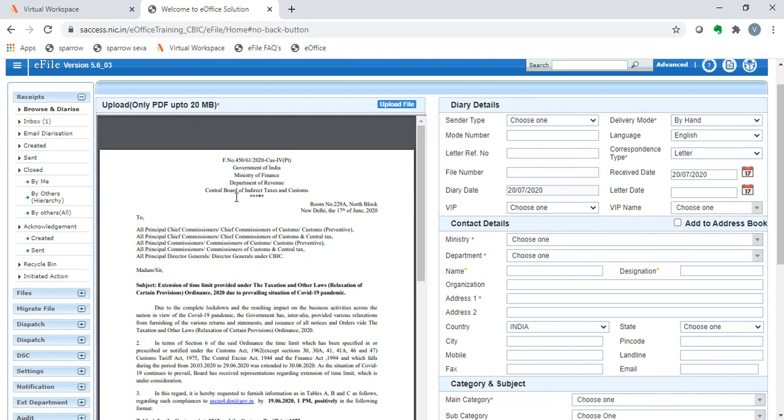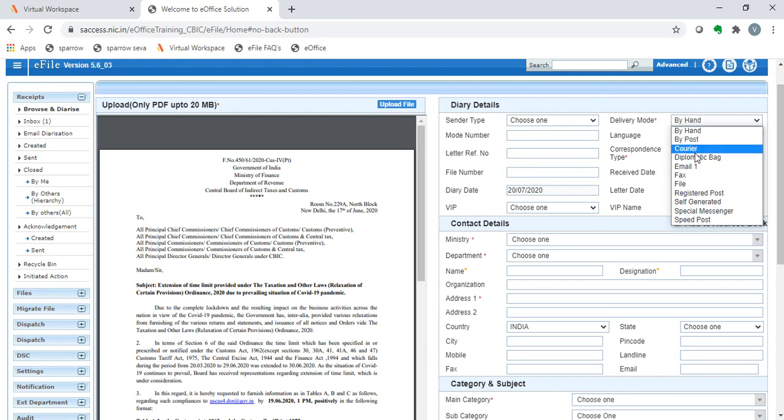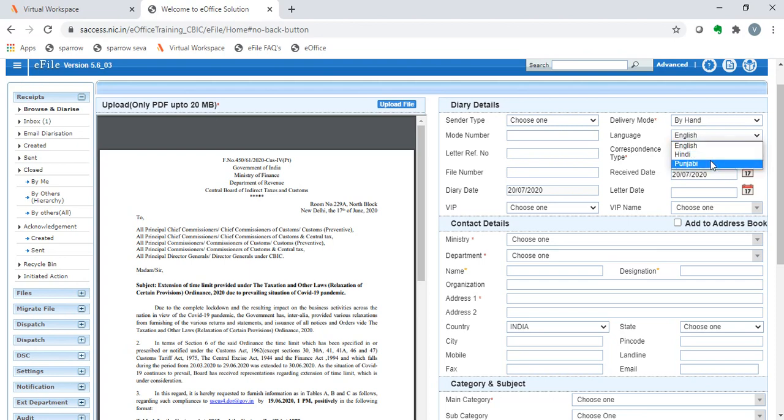So now this pertains to extension of time limit provided under taxation and other laws due to COVID pandemic. So now, as you see, the diary details can be entered here. The delivery mode is either by hand, by post or by courier. You can say by hand. Language, English, Hindi, any other language that is filled by the EMD manager. So we choose English.